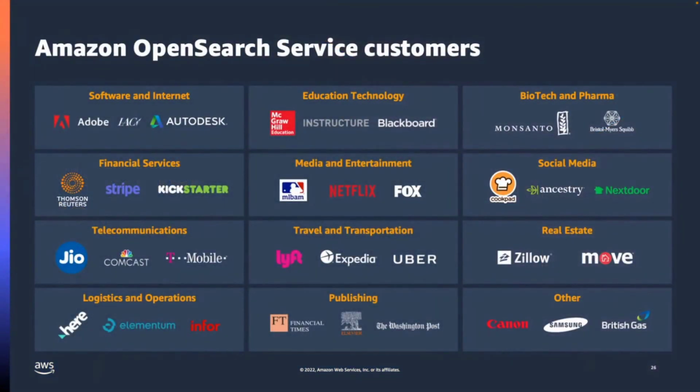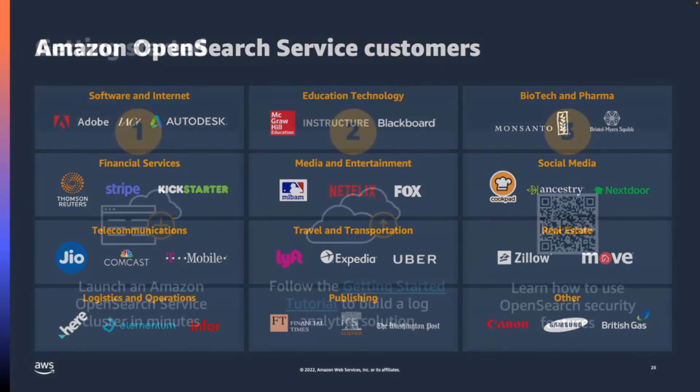So just wanted to highlight here that we have customers across multiple domains who are using our service. If you look at the software and internet vertical, we have Adobe and Autodesk. For media and entertainment, we have Netflix, Fox News. So these customers are using our service and taking advantage of many of the features that are available as part of our service. So I'd highly recommend that you give it a try and try out the security features.